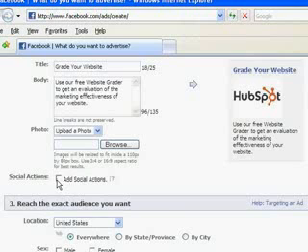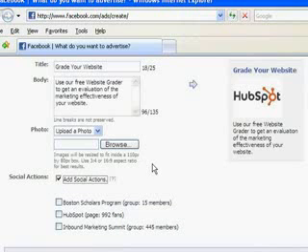Now this social actions checkbox, I'm actually going to go ahead and click that. And the reason I'm going to click that is that what this is going to do is add social actions to my ad. And what social actions are is it will put information here that's relevant to the person that the ad is being displayed to.